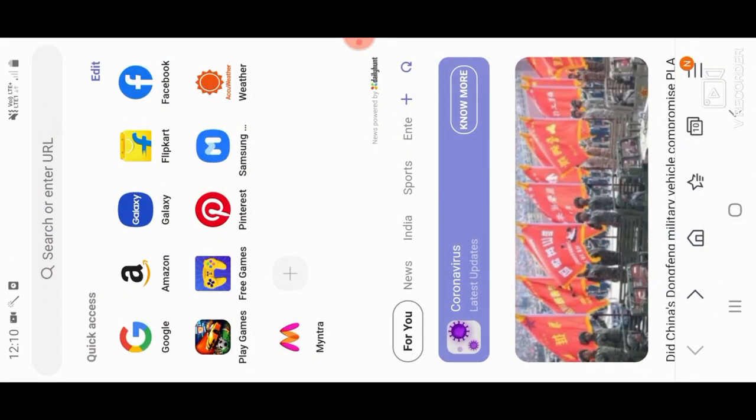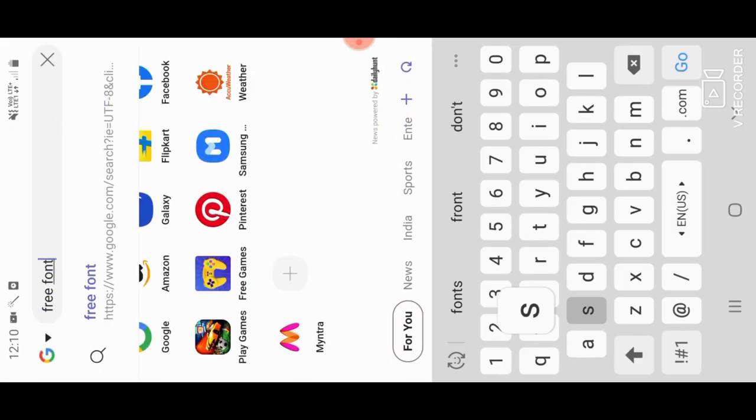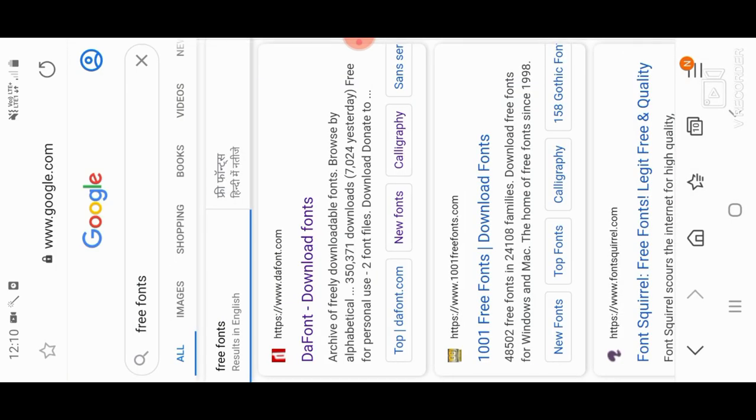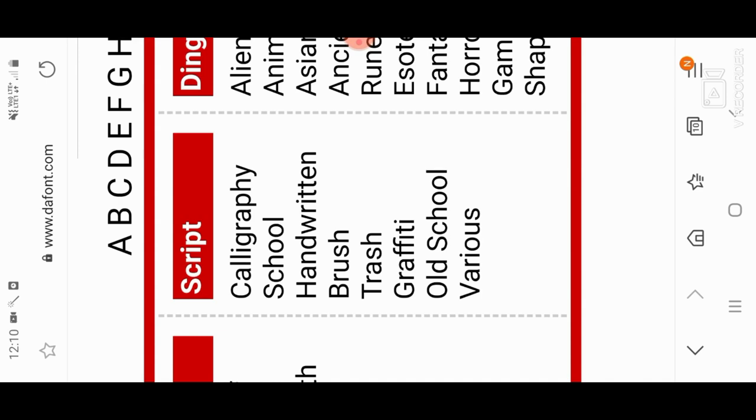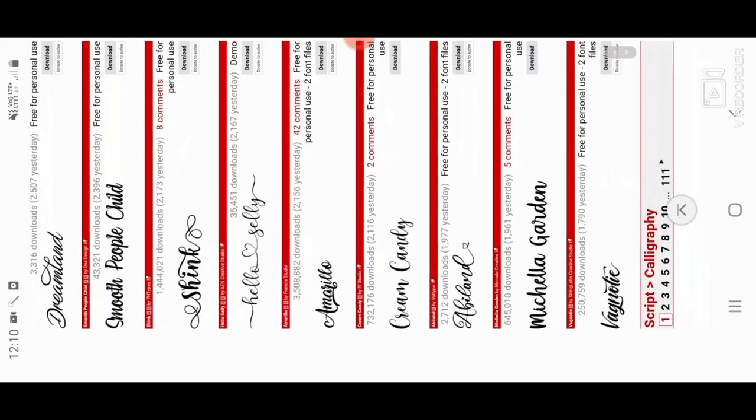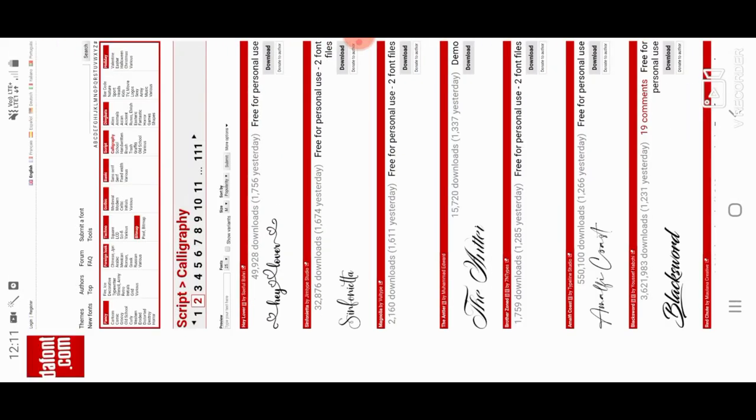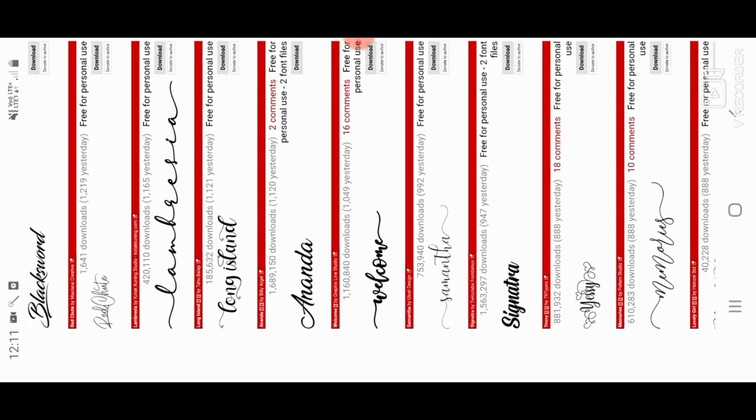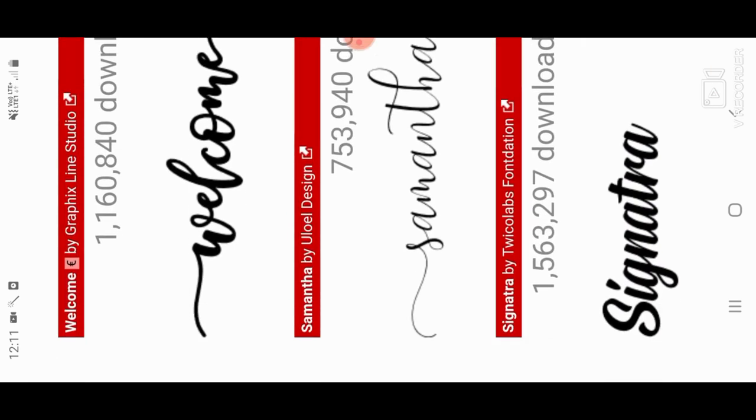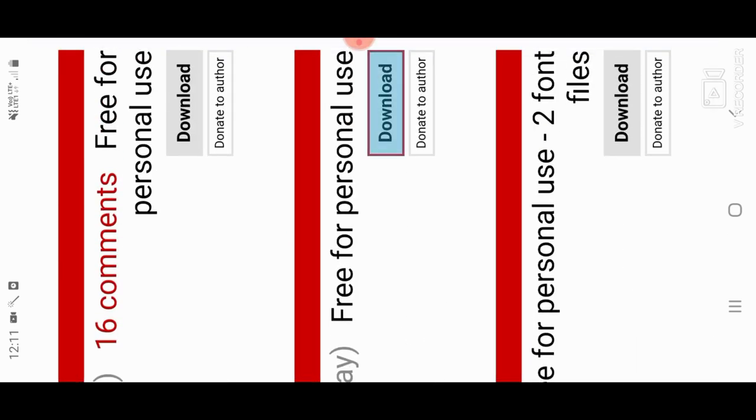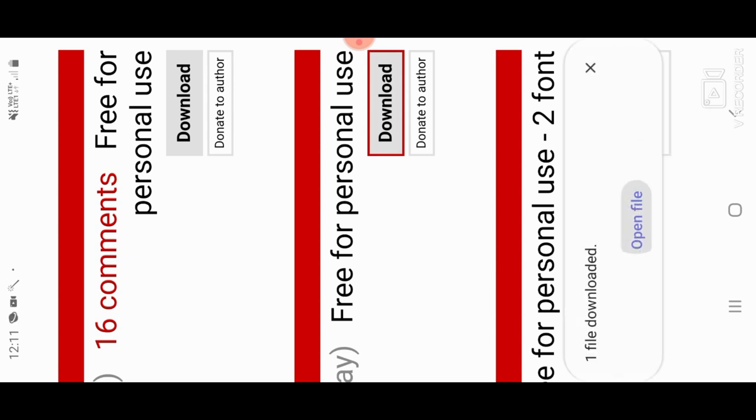For fonts, I'm downloading them from Google. Search free fonts on Google. Here you will find the font website. Click on it. Choose font style calligraphy, and there are a lot of font styles. You can choose your favorite one. My favorite is Samantha, so I'm downloading it. Click on the download button. Open that file. Install it.